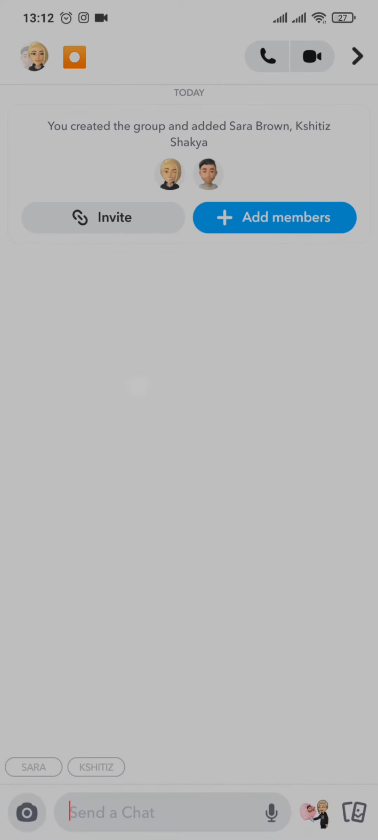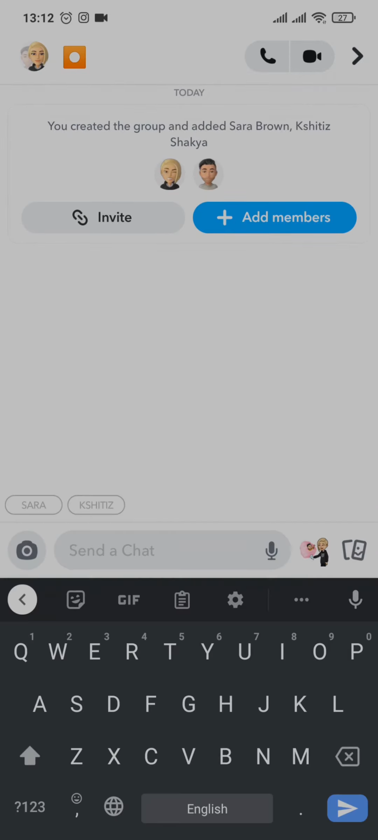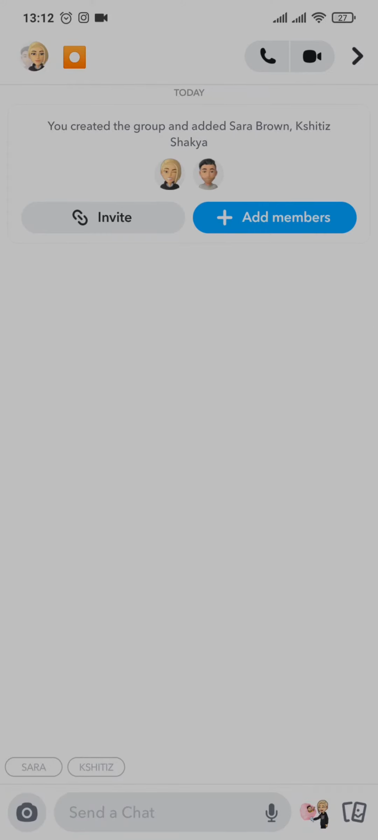Once you do, the group will be successfully created and you can type in anything or send in snaps and all of the members in this group will be able to see it.